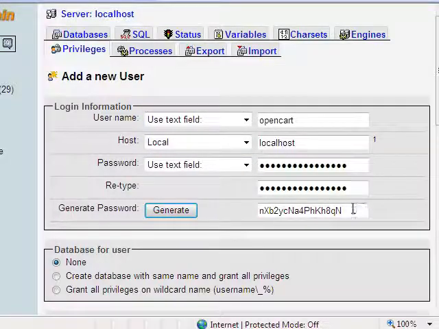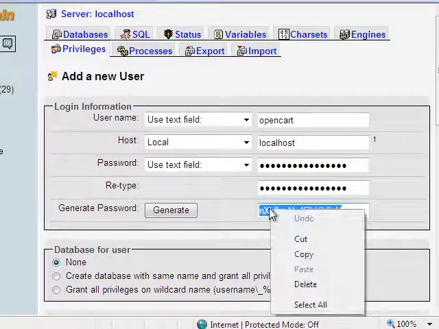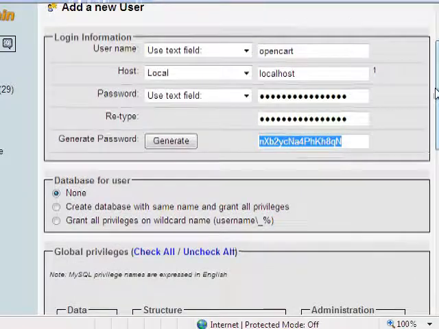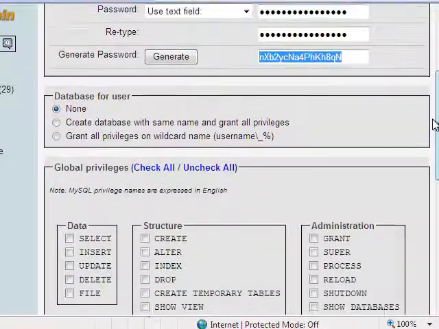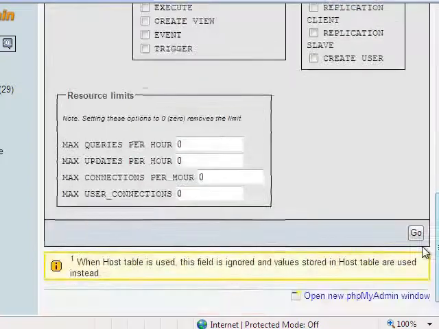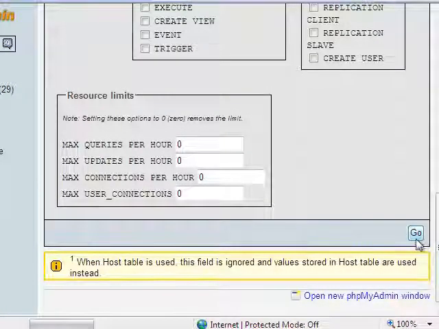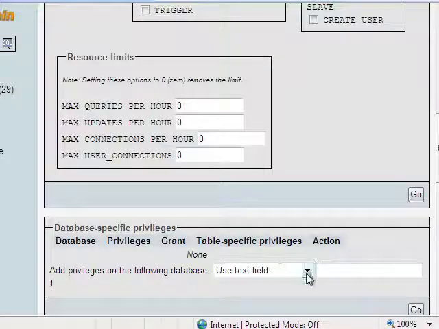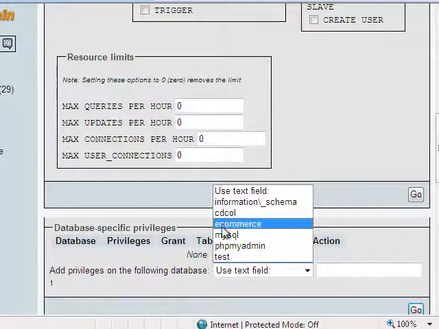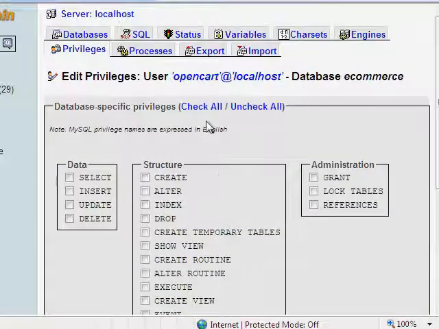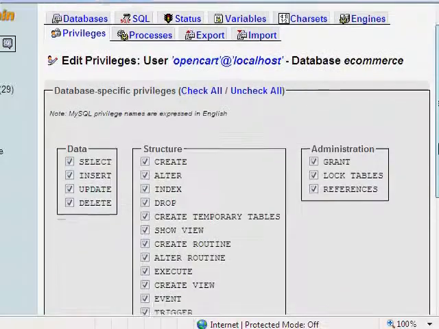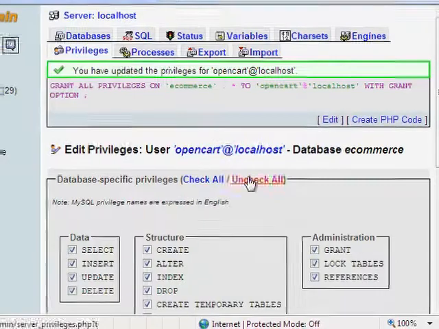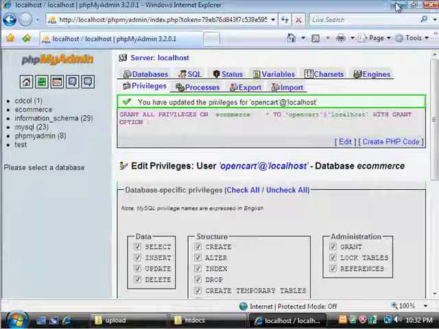I like to generate the password. Then I'm going to right click and copy that password, because we're going to need it when we install. It automatically generates a good, strong, secure password for us. We'll go down, skip all that, and then click go. After we click go, we're going to go down here and select our e-commerce database, click check all, and then click go. So now we have a new user and a new database for our OpenCart.